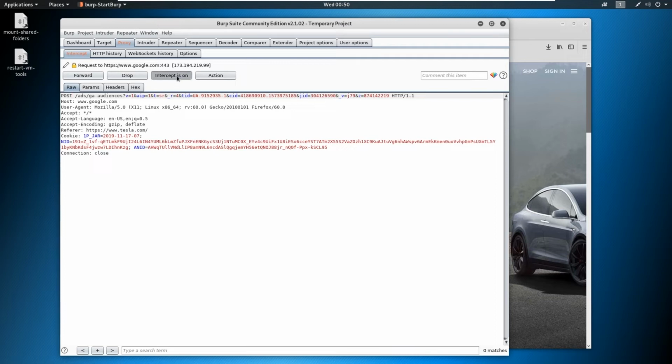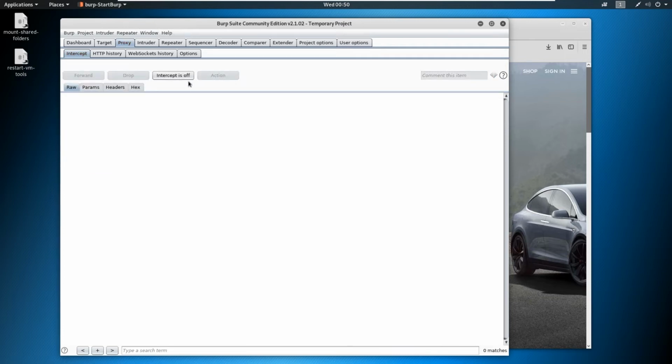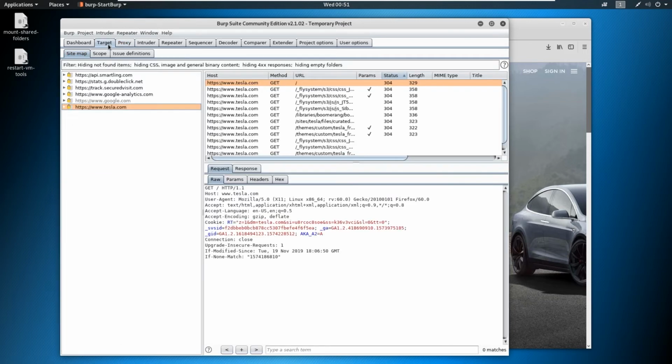I'm just going to turn the intercept off. I'm going to show you what's going on here. So we can go over to the target, and you can see all the pages that have loaded in here. This is all the traffic that has been intercepted so far since we ran Tesla. So not only is Tesla running, but you can see that it pulls Google Analytics, it pulls this secured visit, which looks like tracking as well. It pulls DoubleClick, which looks like maybe ads, and then it has an API running here as well. So it's gathering all this traffic through, but we're going to dig into just Tesla here.